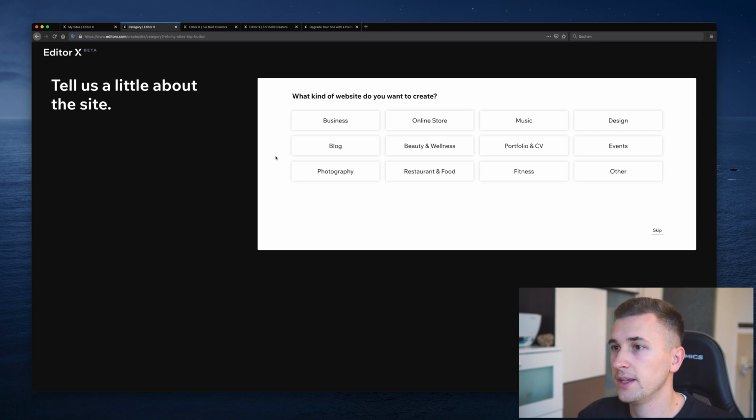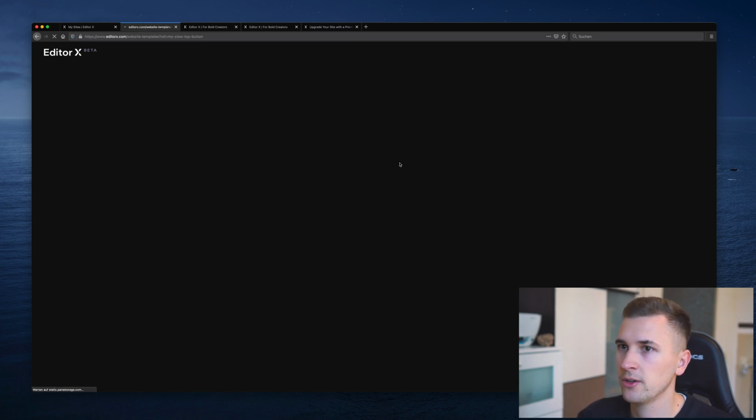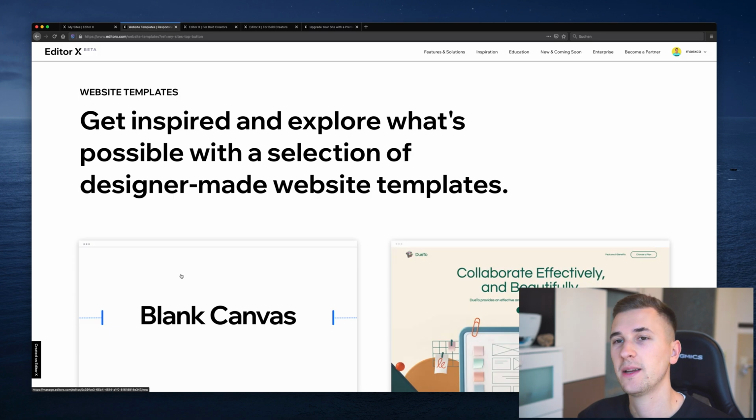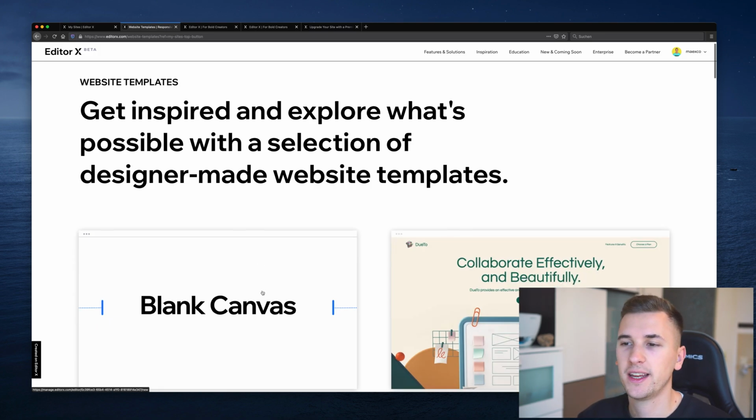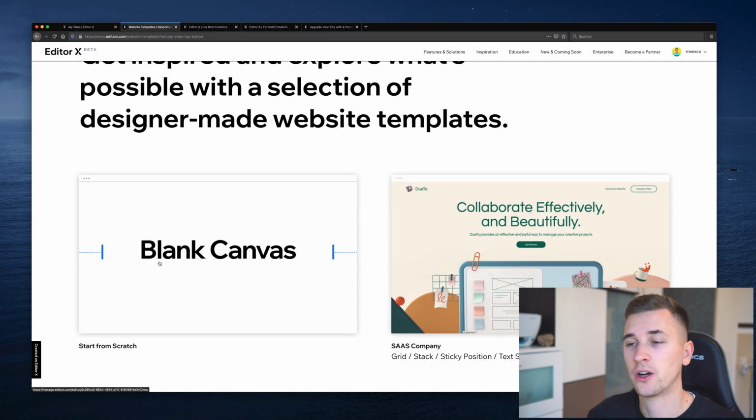Never mind about that. And here you could simply select one of the categories that your website will be about. I think I will do a website about design, so let's click on that. It will actually take me to this side right here, where I can select a blank canvas to start from scratch and create my own website fully 100% from scratch.